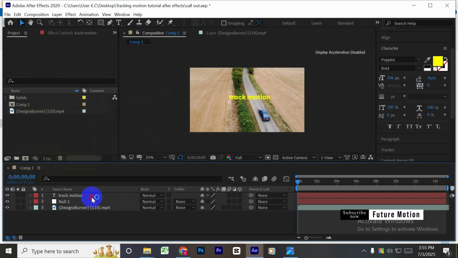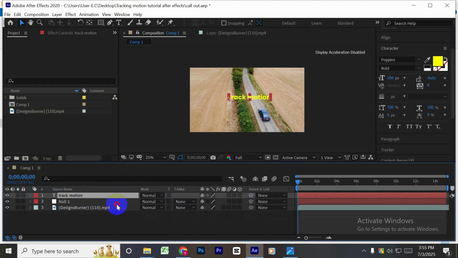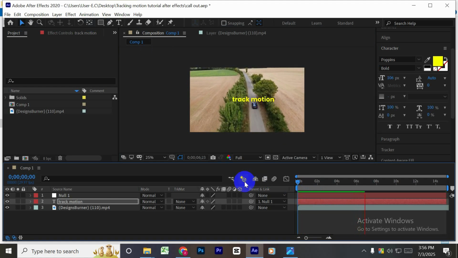You can take it further by adding opacity fades, scale, or even motion blur to make it look natural and cinematic. And that's it. You've successfully tracked motion and attached an element in After Effects.